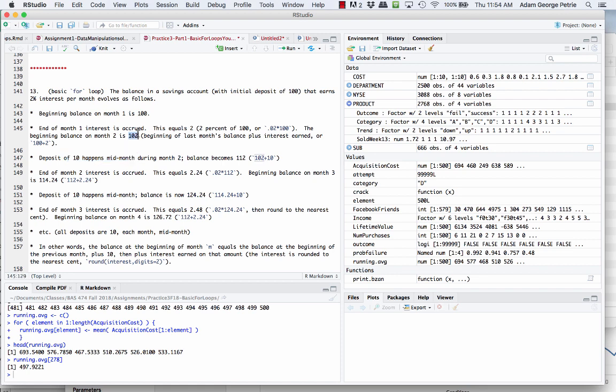So this 102 that exists at the beginning of month 2 is going to become 212 by the end of month 2, because the deposit happens mid-month. So at the end of the month, there's $112 in it. It's going to earn 2% interest. 2% of 112 works out to be $2.24. And so the beginning of month 3 is going to have a total of $114.24 in it. The end of month 2 plus the interest that was gained.